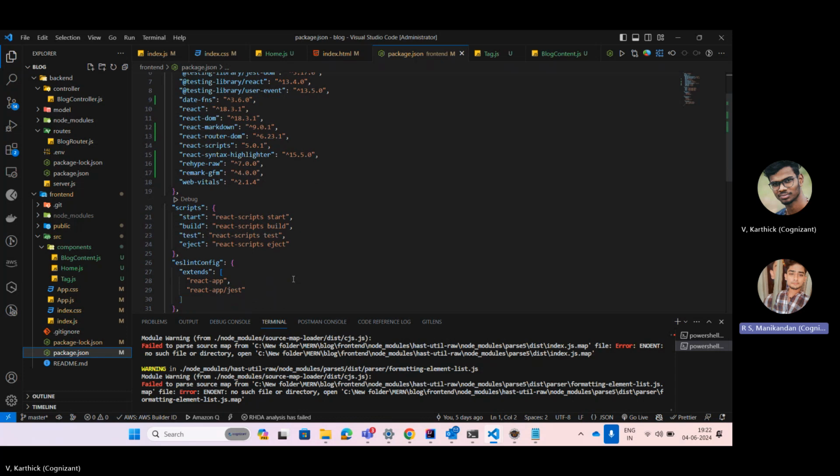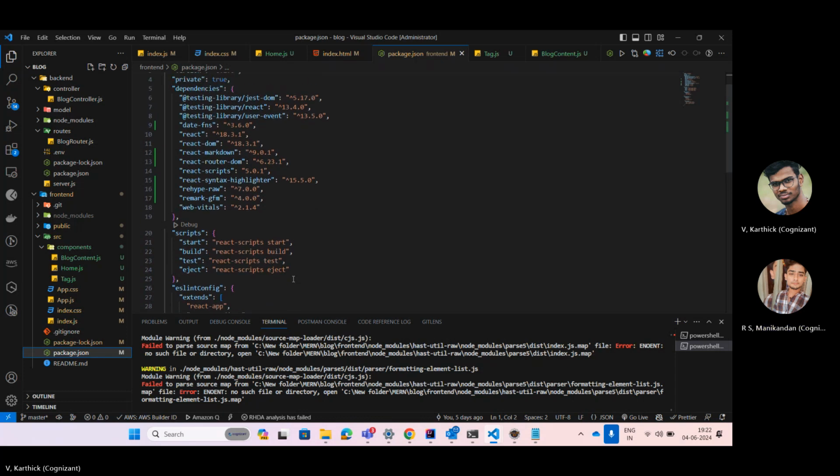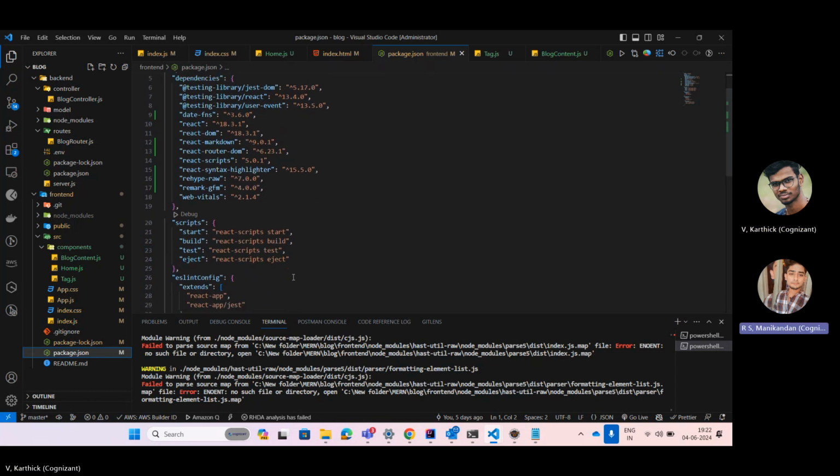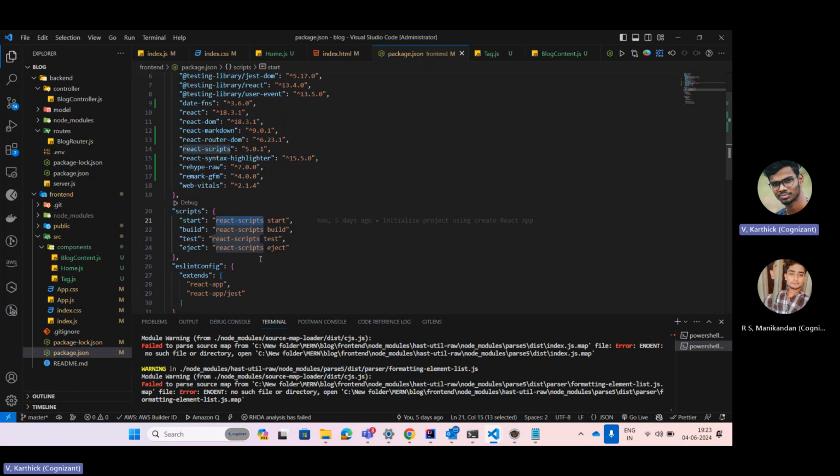You are asking about the front end? For the front end, I don't know, I have no idea. npm start means it will start the React script, right? And React script is built on top of Webpack. What is Webpack?